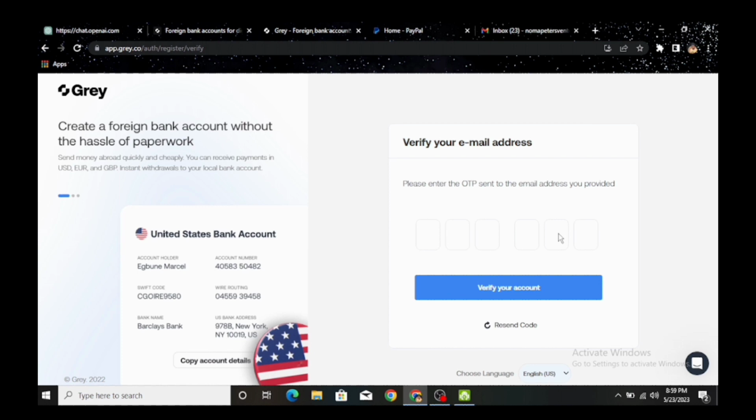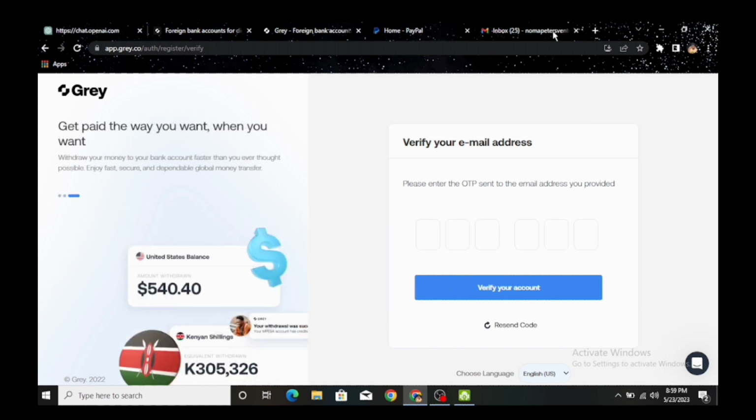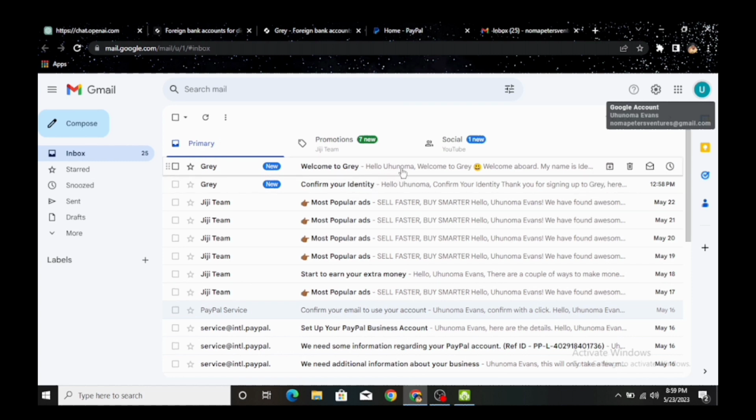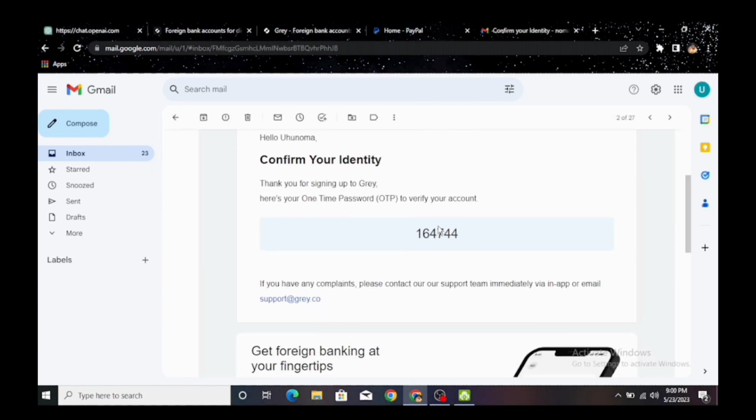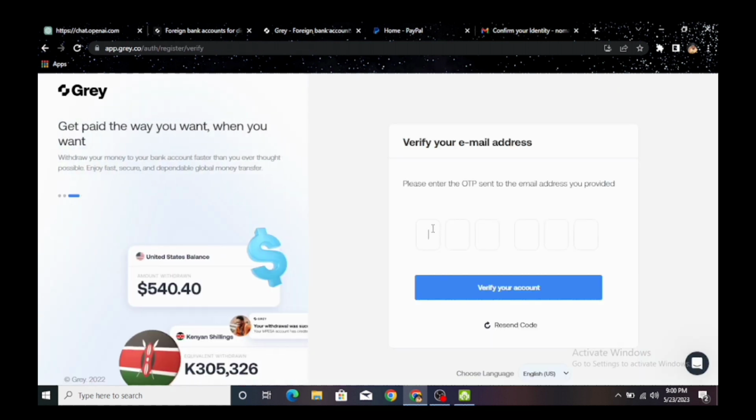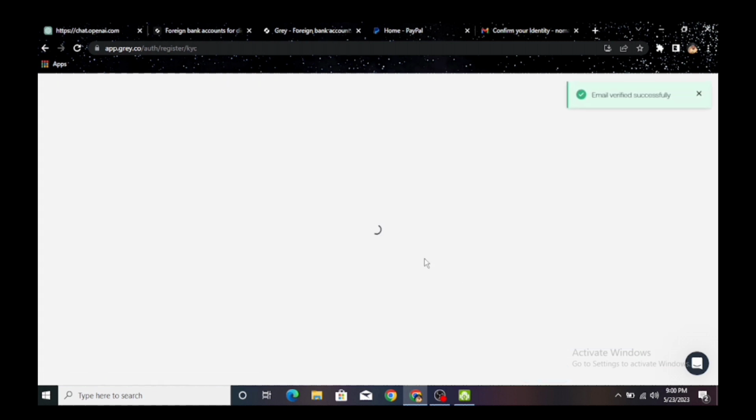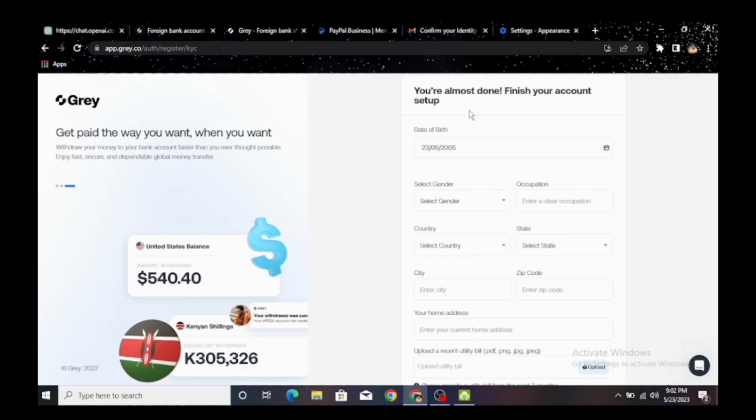The next thing, they are going to send you an email verification, so you head to your Gmail. I'm going to come over to my Gmail address, come here and copy the OTP. Then I'm going to come over and paste it here to verify it. The verify account button is going to be loading up, and the email is verified successfully. All right, the next phase is to finish our setup.